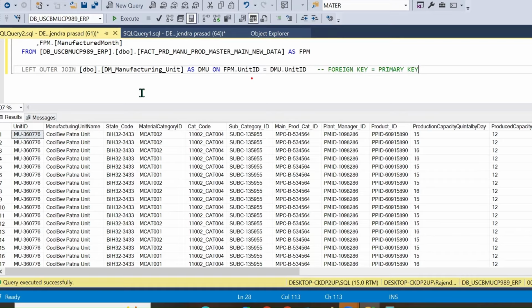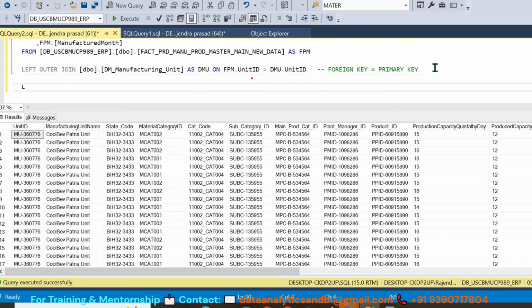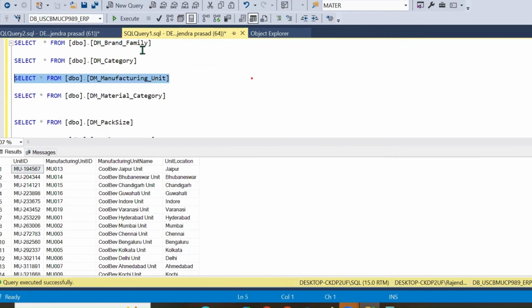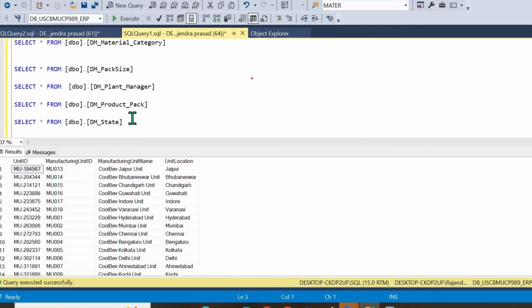Okay, and the next one is state code. So let us do the same thing. Left outer join, it goes like that. Okay, where is that state code? Where do we have the state code? Yeah, here it is, the state code.